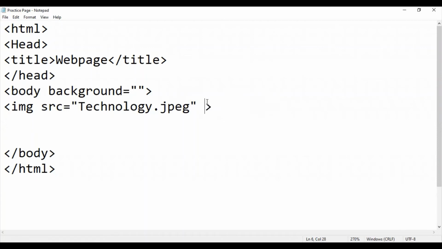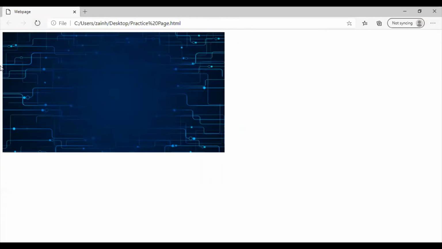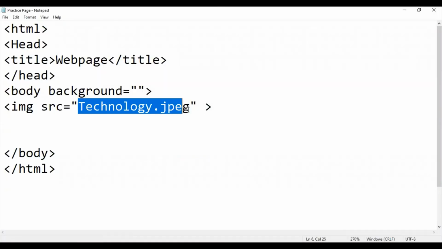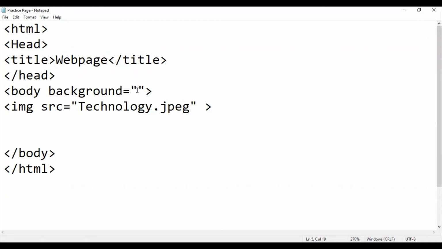I've removed the border, and now I'm going to show you how it looks without the border. And yes, it looks like this. It's just a technological image, and that's it. Now how you can put this image in the background is by simply copying this whole source and pasting it in the body background code. It's that easy.